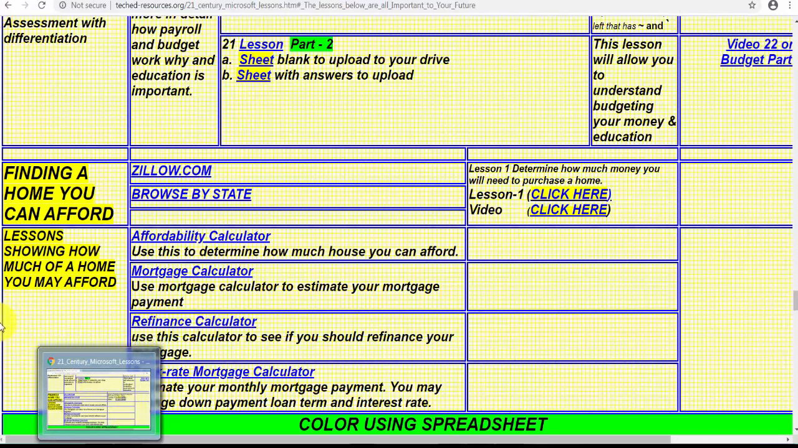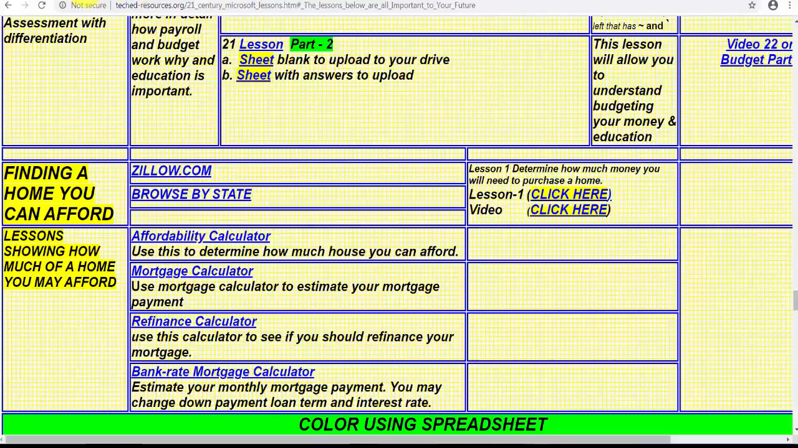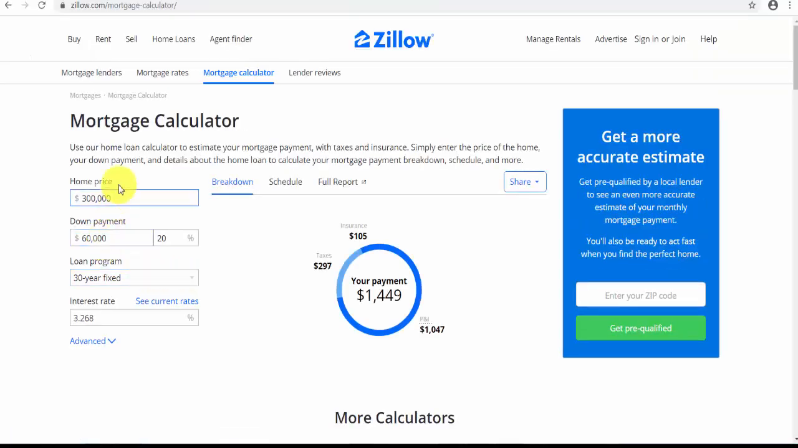Now I have 2 tabs opened up. The one tab, as you can see, here's the house, here's the other tab, and I'm going to click on Mortgage Calculator. Upon clicking on Mortgage Calculator, they give you the option of determining how much you're paying for the house. Okay, here's 300. It just starts off with 300,000.